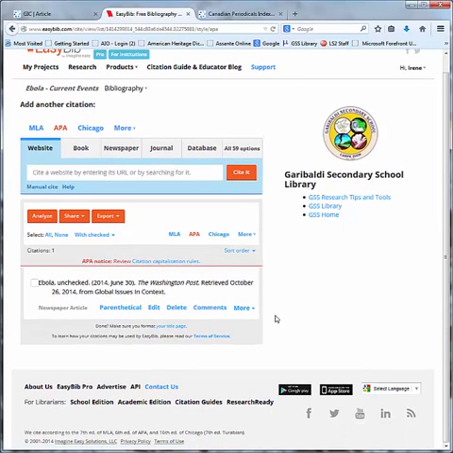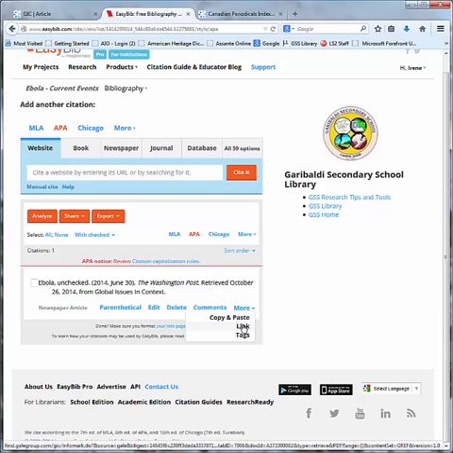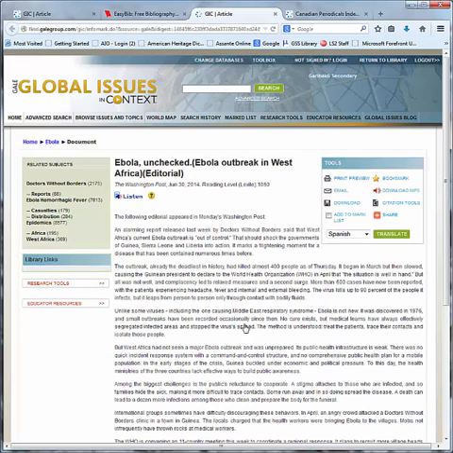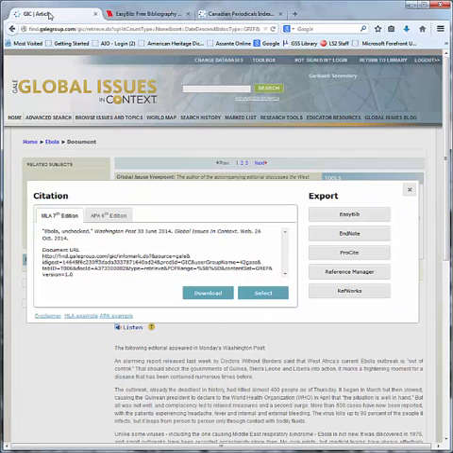Another nice feature of EasyBib is that you can always get back to the article by clicking on the More button and choosing Link, and this will open up the article directly from the database. This means that EasyBib acts like a bookmarking tool for you. Let's go back then to find another article and cite it also in EasyBib.